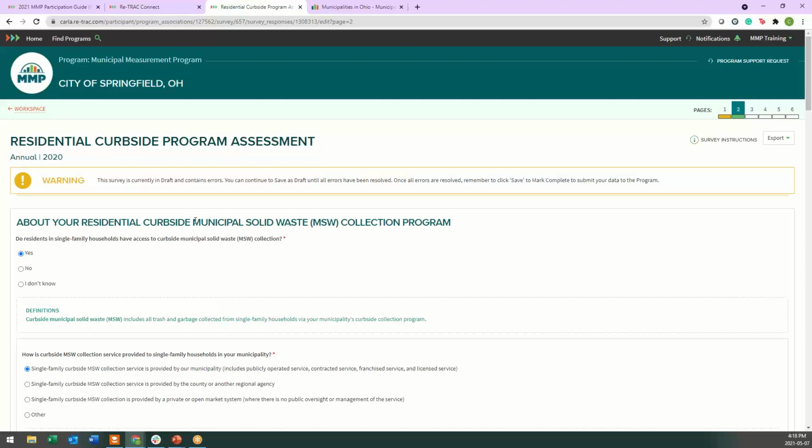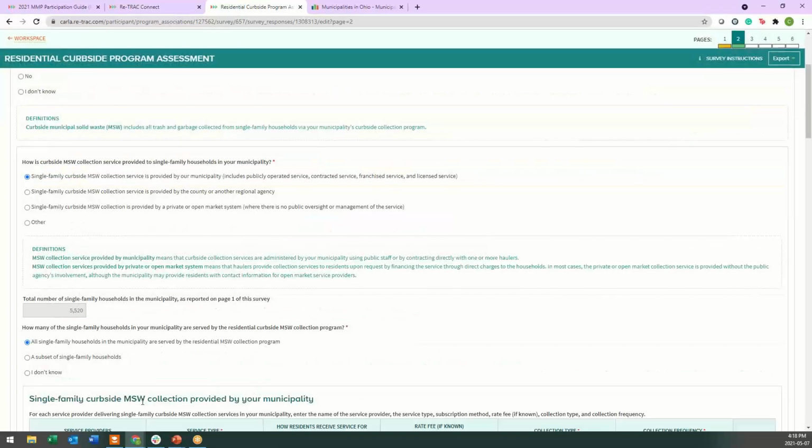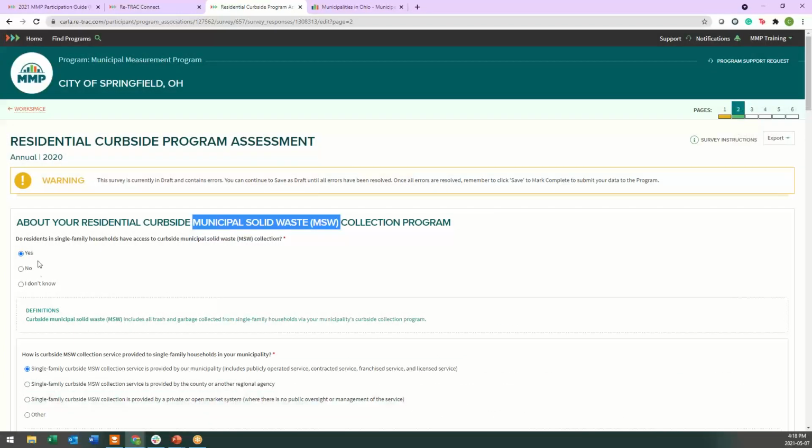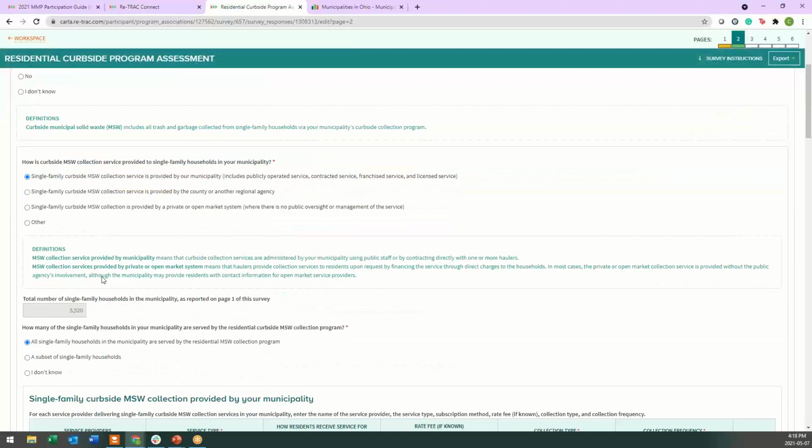Now this is all related to MSW collection. So do single family households have access to curbside MSW? So if you say yes, then you get all this information and you can enter in all the details. If you say no, then you just move on to the next page. So when you say yes, it's going to ask how services are provided. So is it the municipality that provides the service?